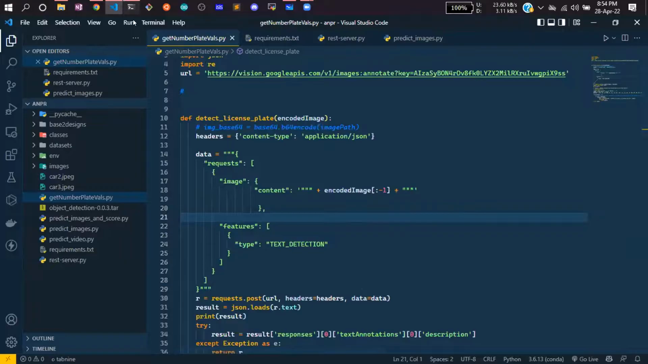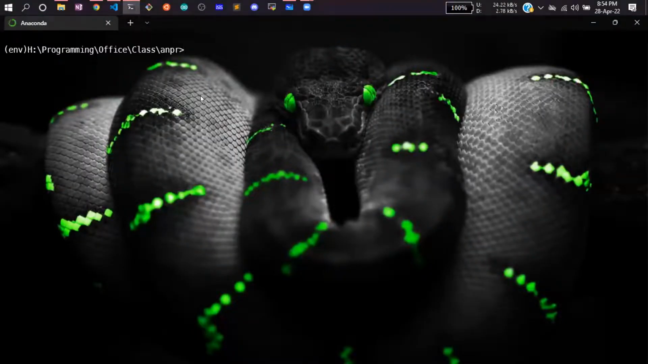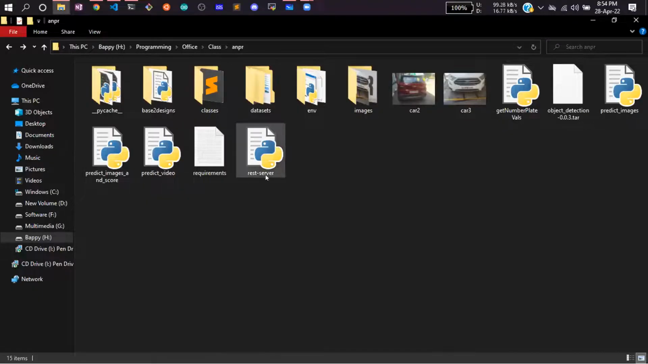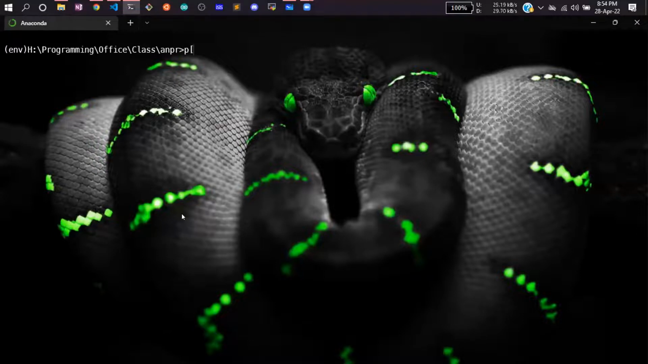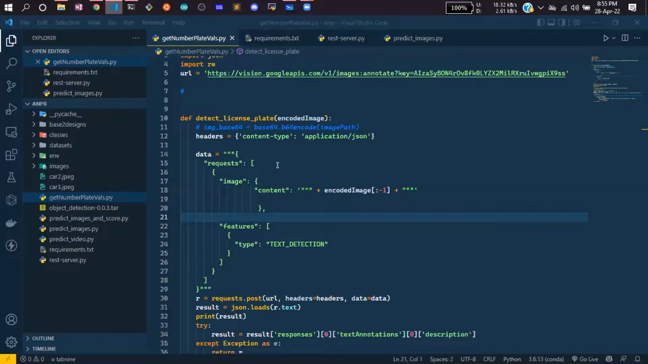Okay, so now let's test our application. I will run that file called rest-server.py. For that I will write python rest server.py, and if I run that, it should give you an IP address.